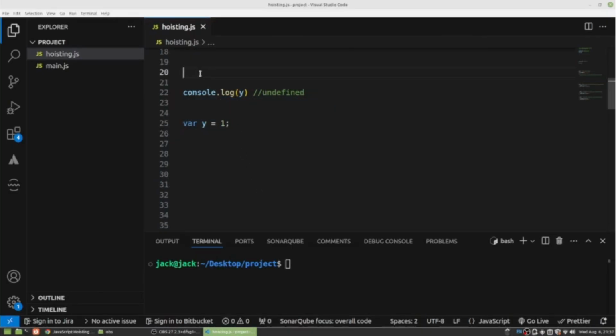Now for var, hoisting is a little bit different than let and const. It is hoisted and also initialized as undefined. So basically you can imagine it's something like var y equal to undefined. So if you console.log the value of y before initializing it, you will get undefined.